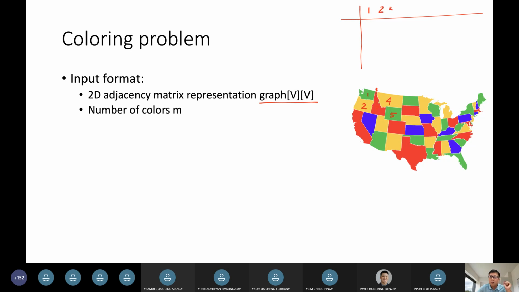For example, we have V regions. For example, 1 is adjacent to regions 2 and 3. So for 1, 2, and 3, you just put 1. The rest you just put 0, because 1 only connects to 2 and 3, for example.